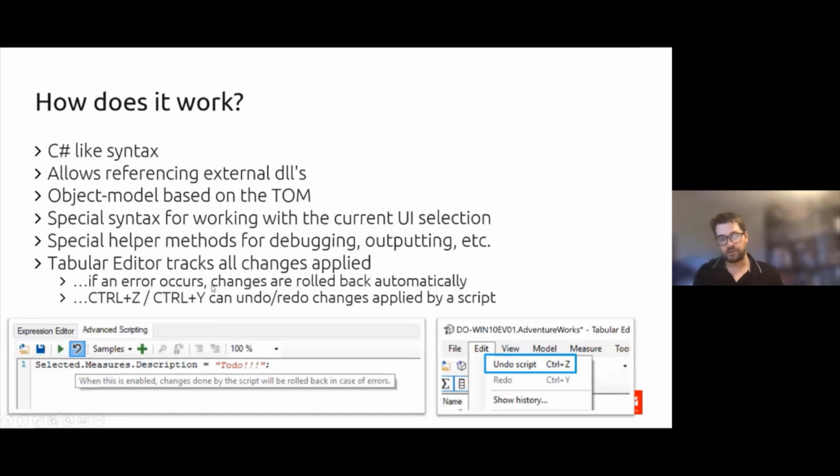All of this is also documented on the Tabular Editor wiki. So if you want to go into more details about how this stuff works, I recommend you follow the link here. That'll also be in this presentation. And as I mentioned before, if any errors occur during script execution, all the changes made up until that point will be automatically rolled back. And even if no errors occur and the script executes successfully, you can still use Control-Z and Control-Y to undo and redo the changes applied by the script. So as I said, play around with it. It's more or less impossible for you to break anything, and in my opinion, that's the best way to learn this stuff.